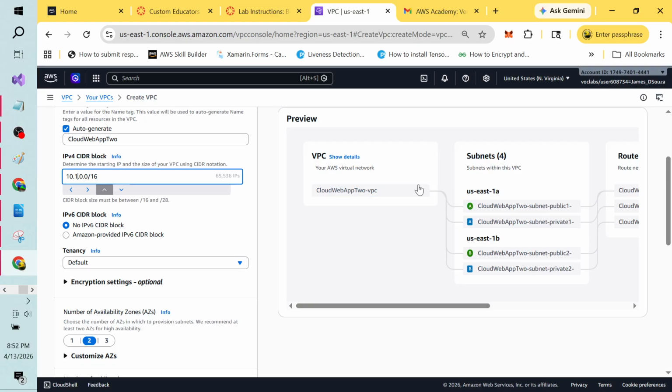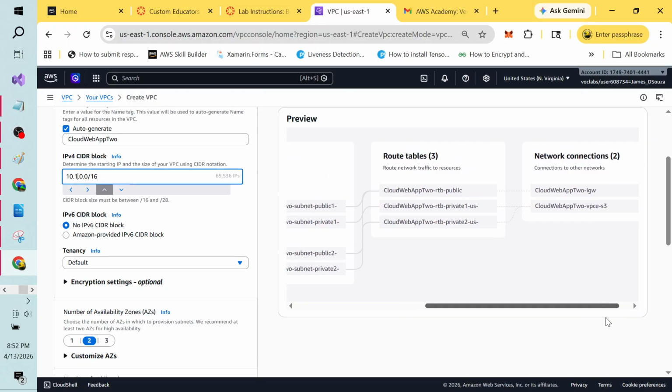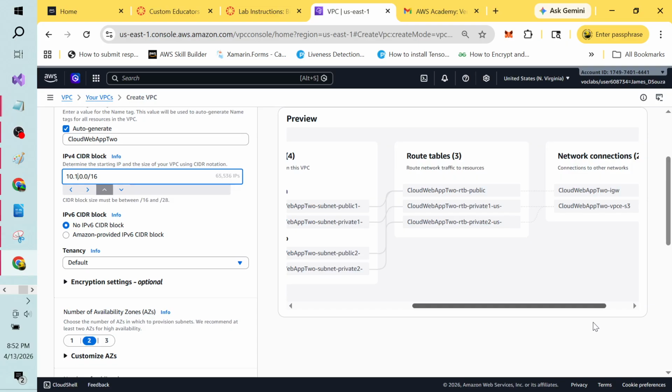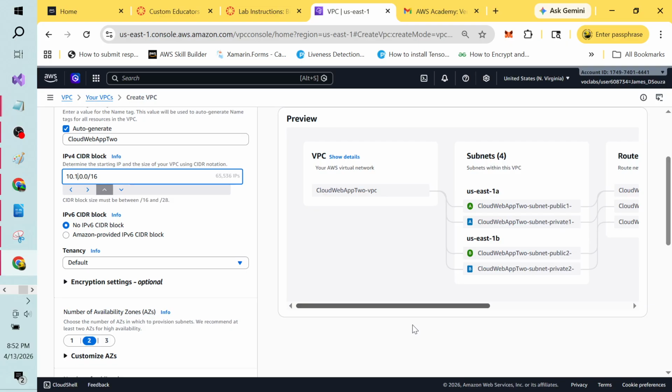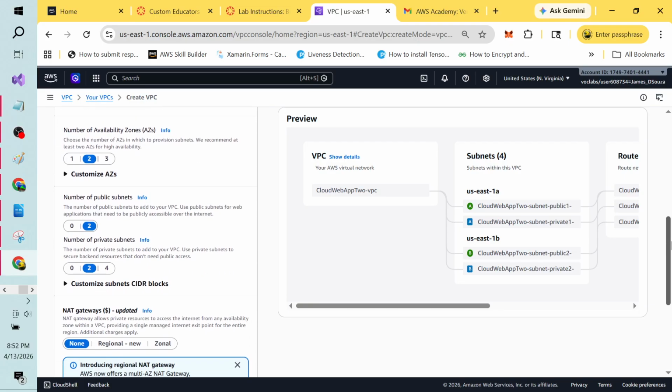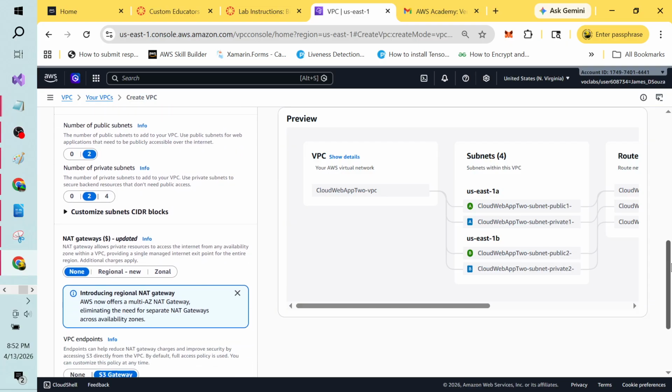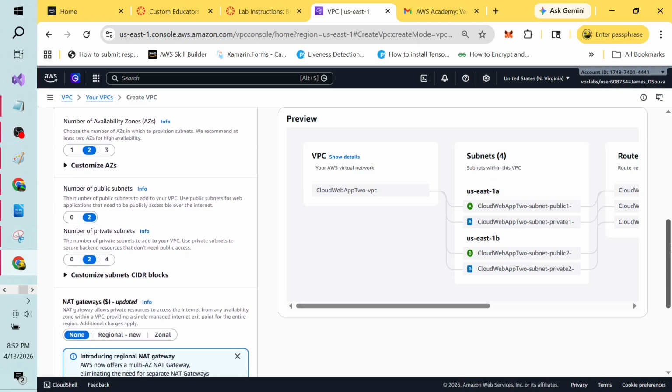So what is this going to do? This is going to create a Cloud Web App VPC. This is going to use US East 1A. It is going to create a public subnet and a private subnet in 1A and 1B. And it is defining some network connection, like an IGW for the public, so that the internet is open. Our subnets are created by default, but you need to make sure you give a proper CIDR for them.